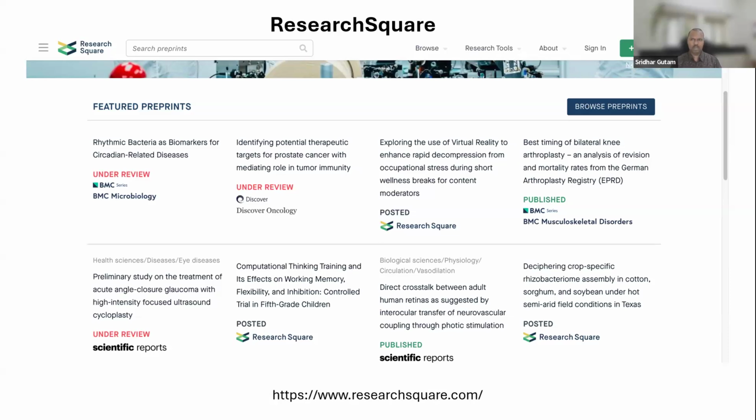Here they have just featured some of the preprints, and you can see there is "under review," then "posted," and "published." Under review means it is under review at the journal, posted means it is posted on Research Square, and published means it is published elsewhere in a journal. The BMC Musculoskeletal Disorders journal published this preprint.